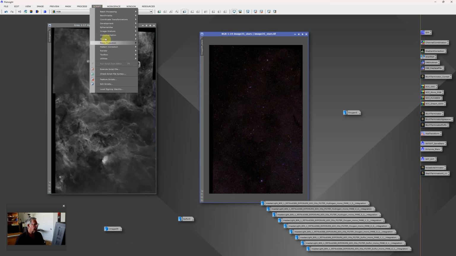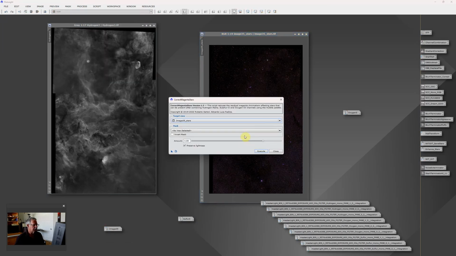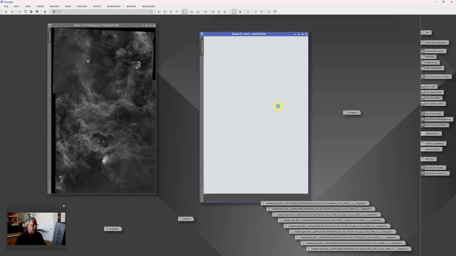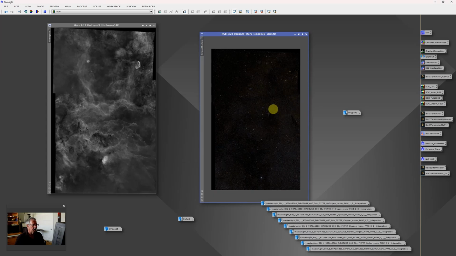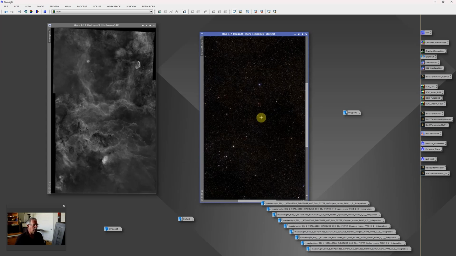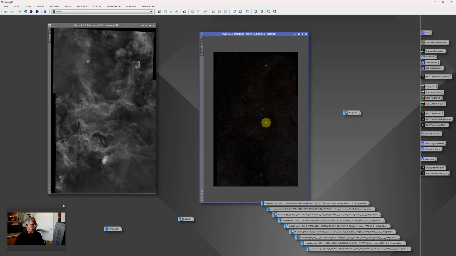Let's go to Script, Utilities, and Correct Magenta Stars. And I'm going to run that on this. It inverts it, removes the green with SCNR, and then turns it back to what it was originally. And that does look quite a bit better. So you're getting a little bonus process here. So I'm going to save this.